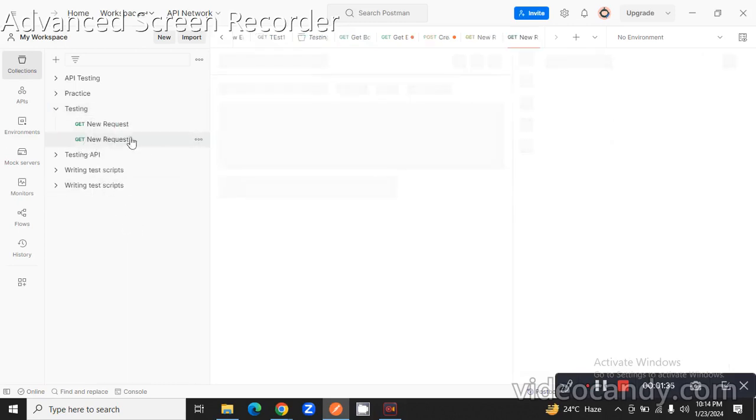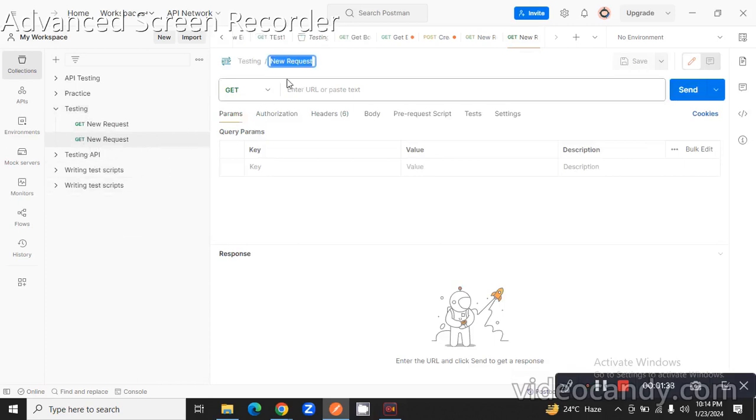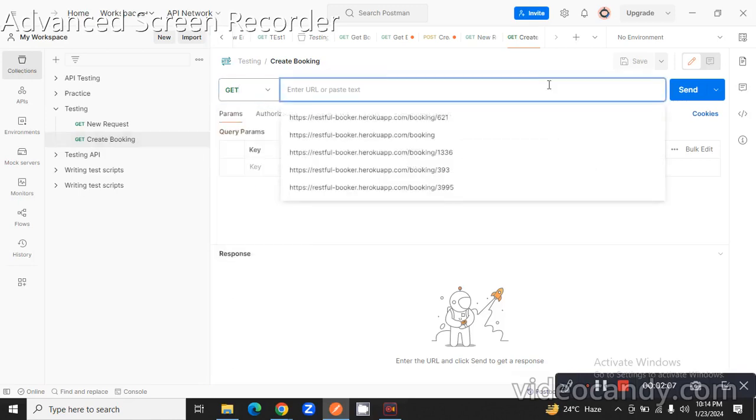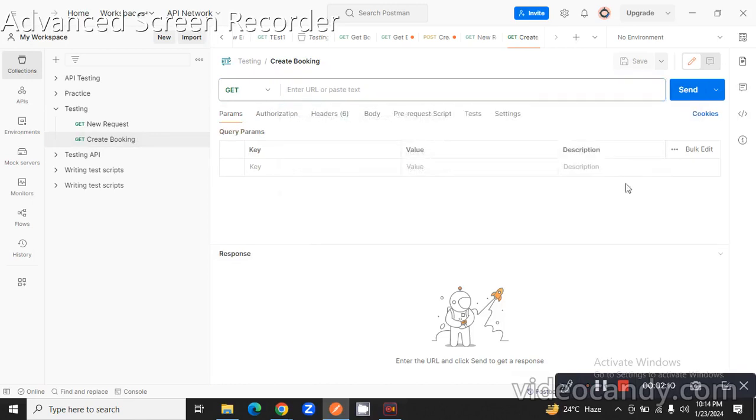It will create one request by default, and the name of the request is New Request. If you want to keep it the same, fine; otherwise, you can change the API request name. I'm giving it create booking. So one API request was created. By default, the dropdown displays the GET method. Here we have to provide the endpoint URL, then click on the send button. We'll get a response from the server. So this is how to create the collection and API request.